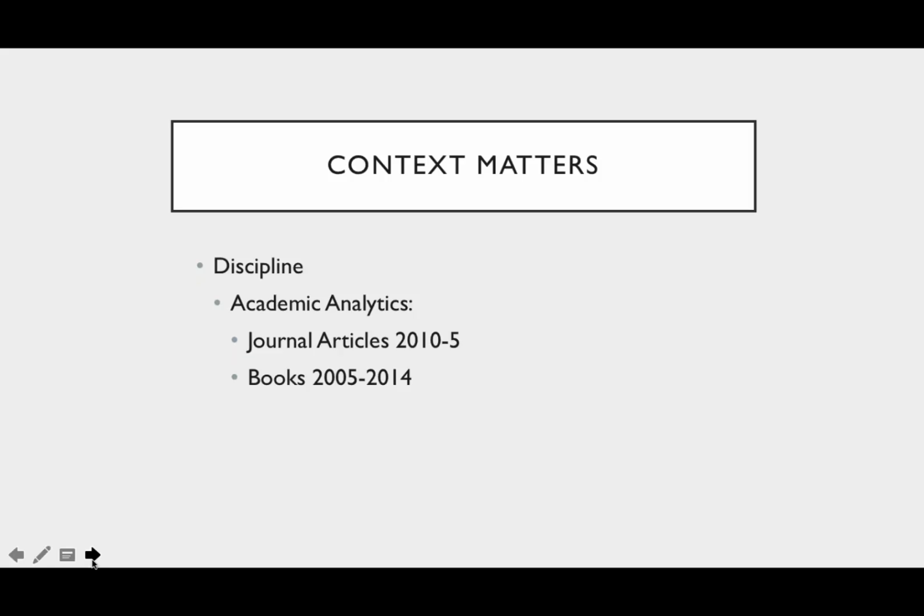Our institution purchased an academic analytics package, and as you know, every institution may have a bit different package, depending on what they purchase. When they run the numbers for our institutional departments, what they do is use an academic analytics package that uses an analysis of journal articles from 2010 to 2015 and books from 2005 to 2014.